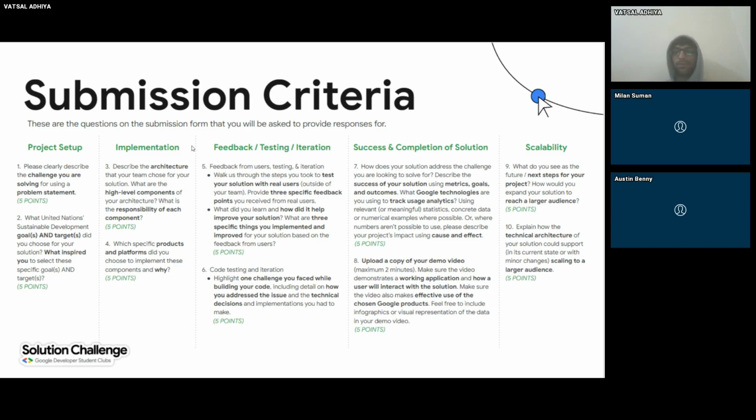And also, at last, after you qualify for the top 100, in the next rounds they will check for the code quality, how you use Google technologies, what problem is solved, and whether the product is scalable or not. All those technical aspects will be checked after qualifying for top 100.